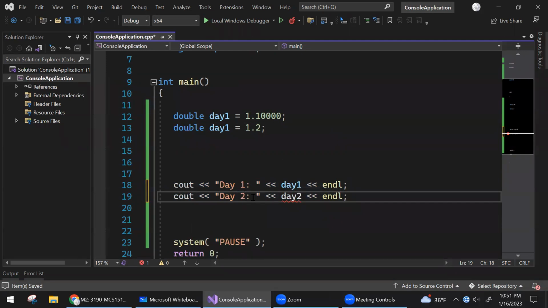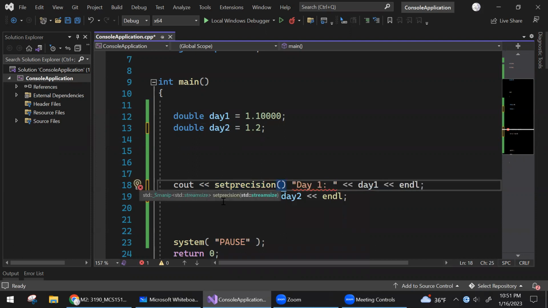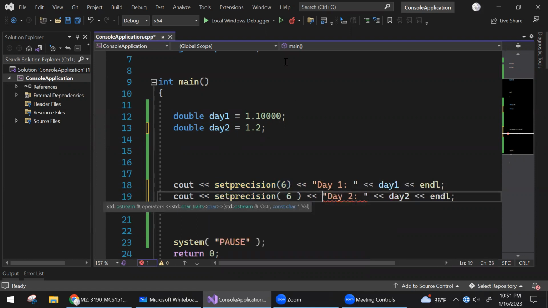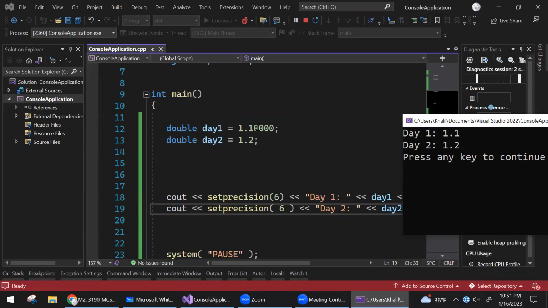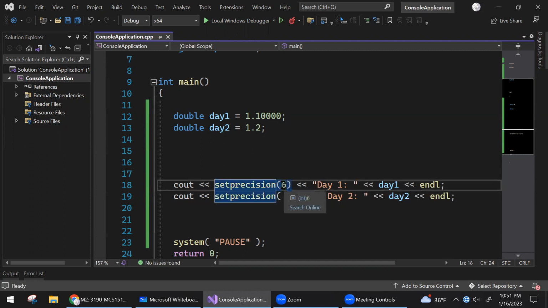So if I tell it set precision to 6, for example, something big, and then I display, as we noticed, it will ignore all the zeros. The 4 zeros got ignored, and nothing in here, so it displayed it as is. The show point operator is basically telling it I need to show 4 points, or all the points that are in my set precision.